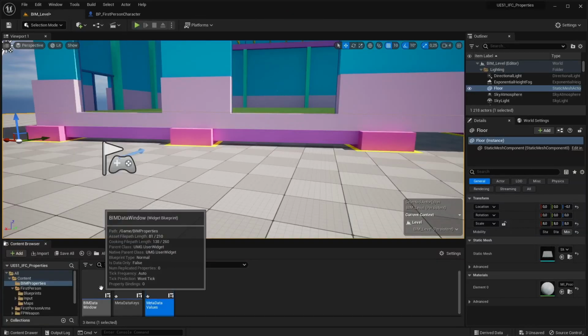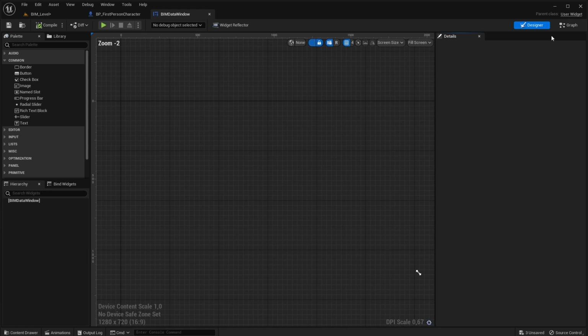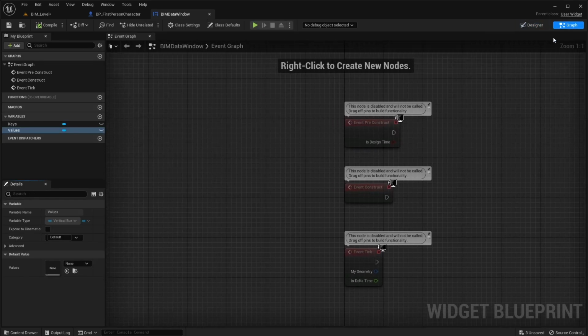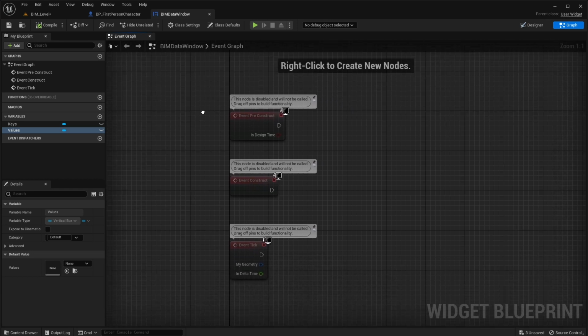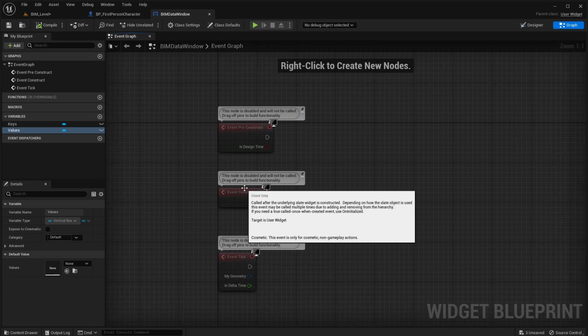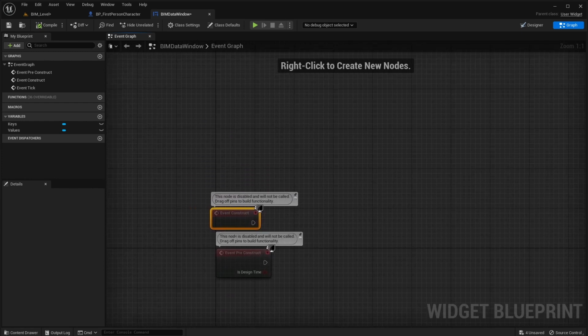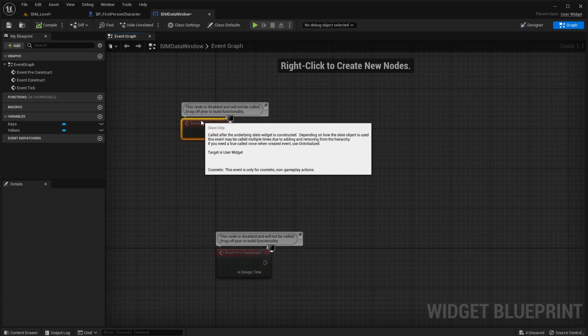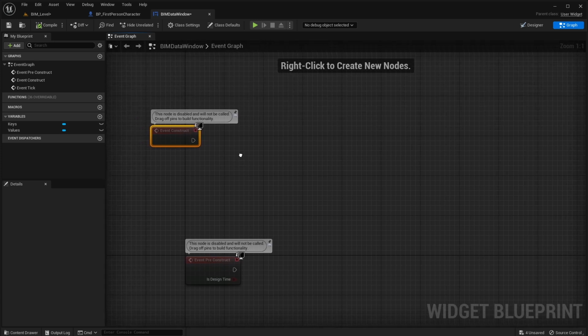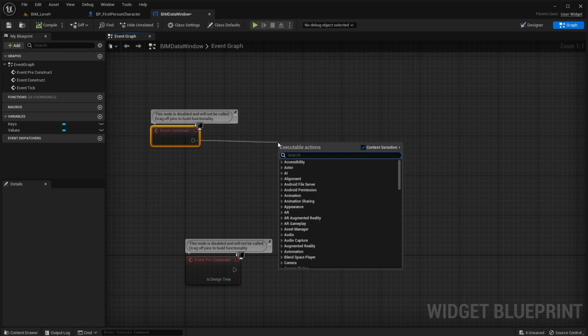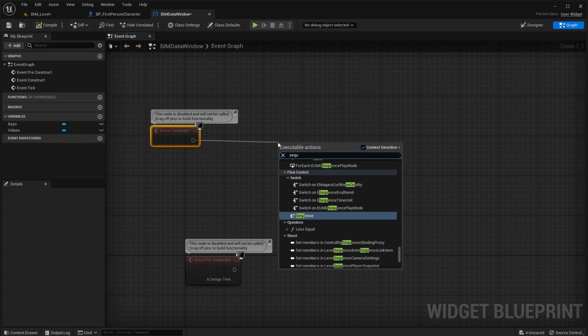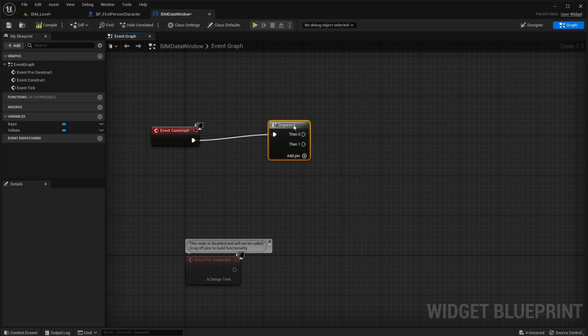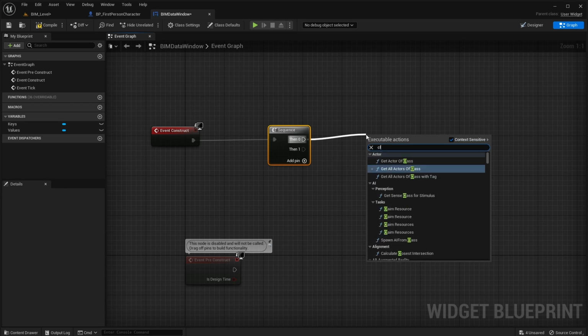Now we have a child widget ready, and we can go to the main user interface. So let's open the BIM data window, and from here we will add the construct functions. So let's start with the sequence. We want to do two different sequences. First one will be the metadata keys, zero sequence.